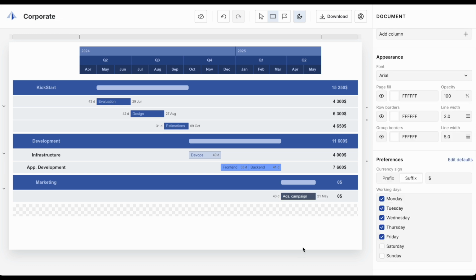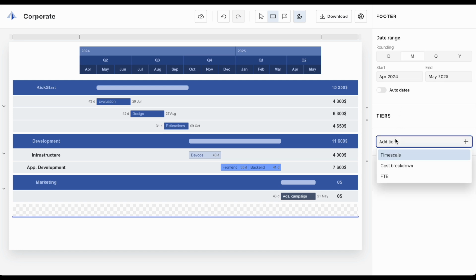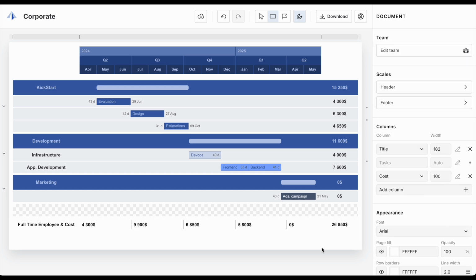Now it's almost done, and I know that I will be asked at the presentation, what's the team allocation cost over time? So I need to prepare this information. I add the bottom tier and select the cost to be visualized. This will help me to show the cost for each quarter or month if I prefer.